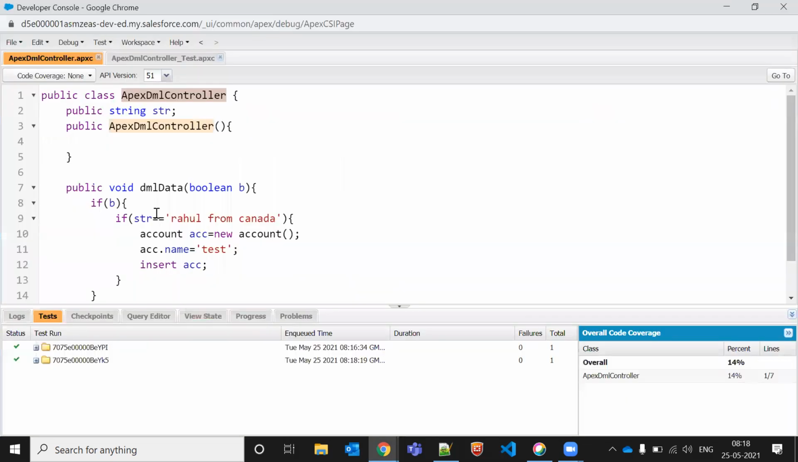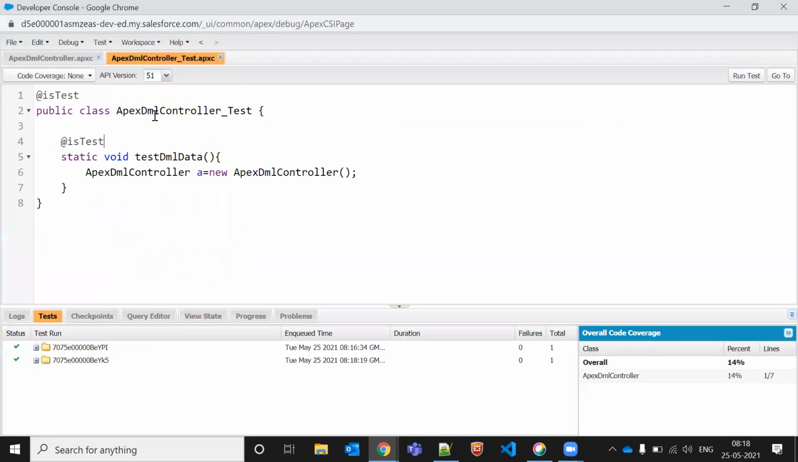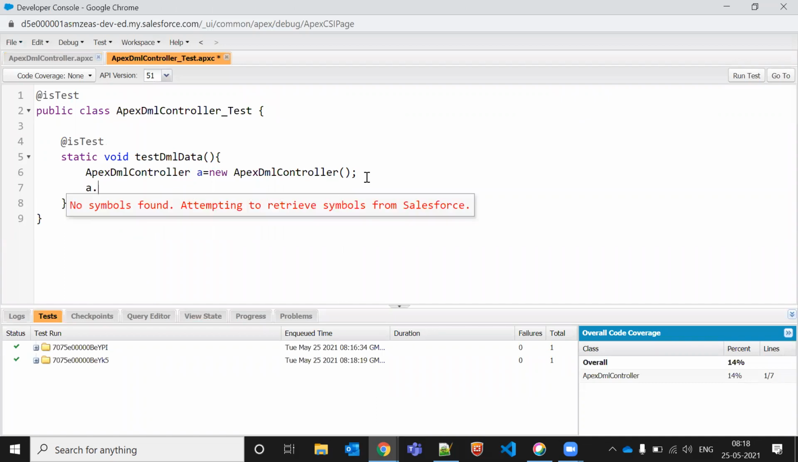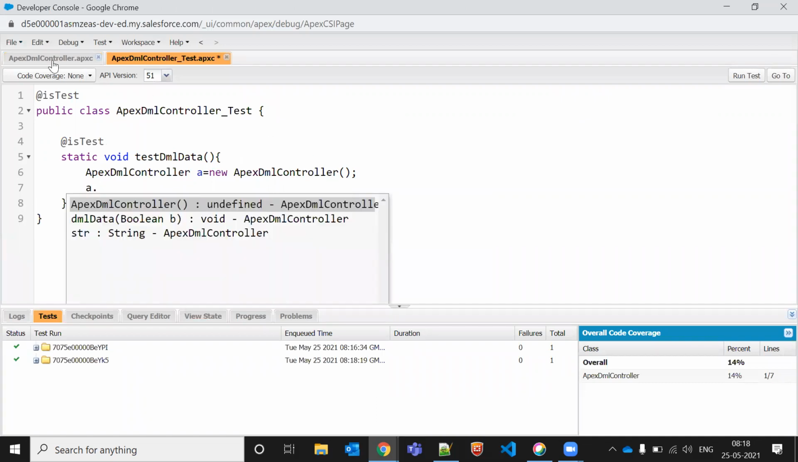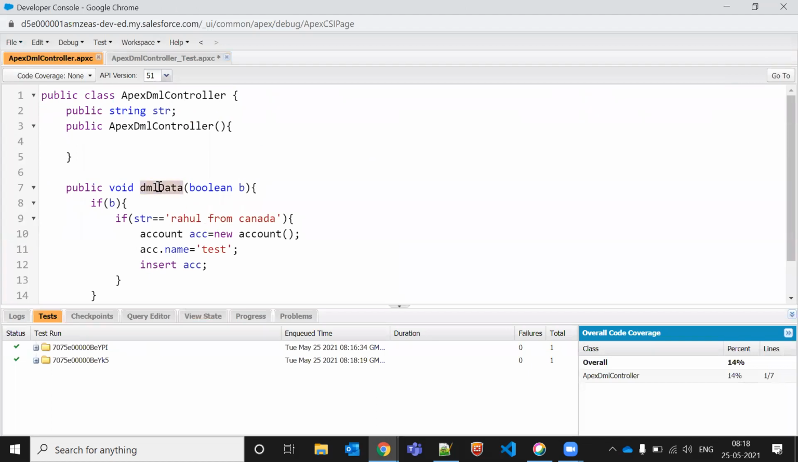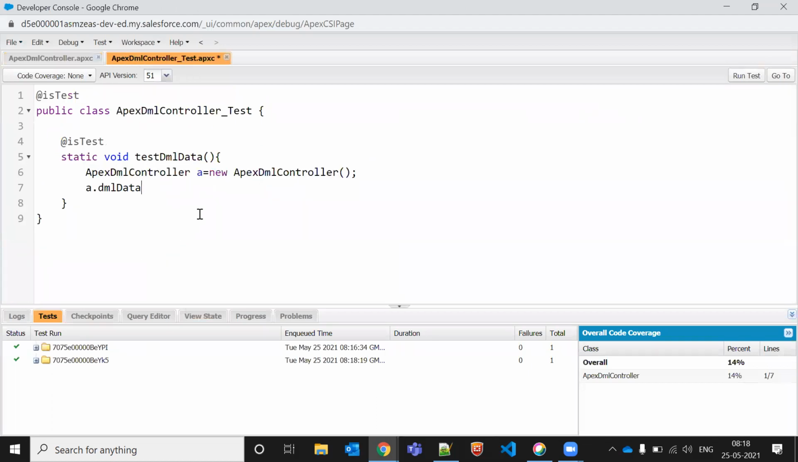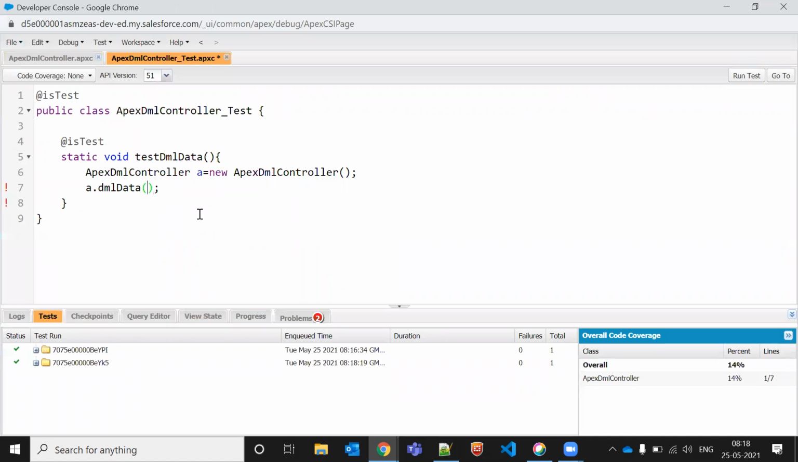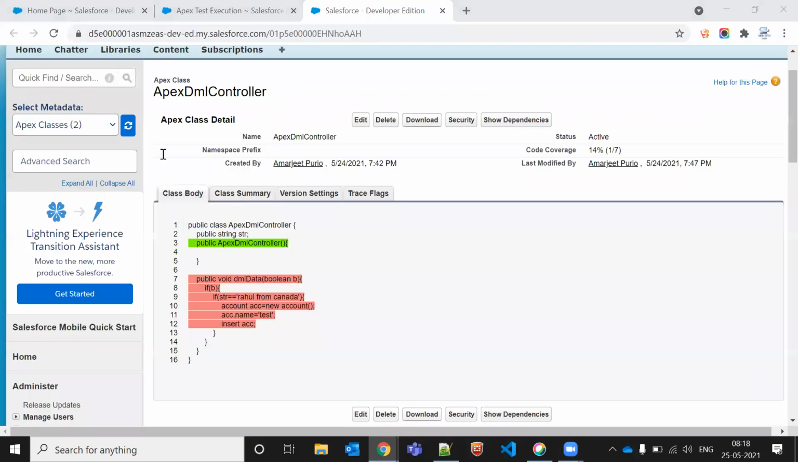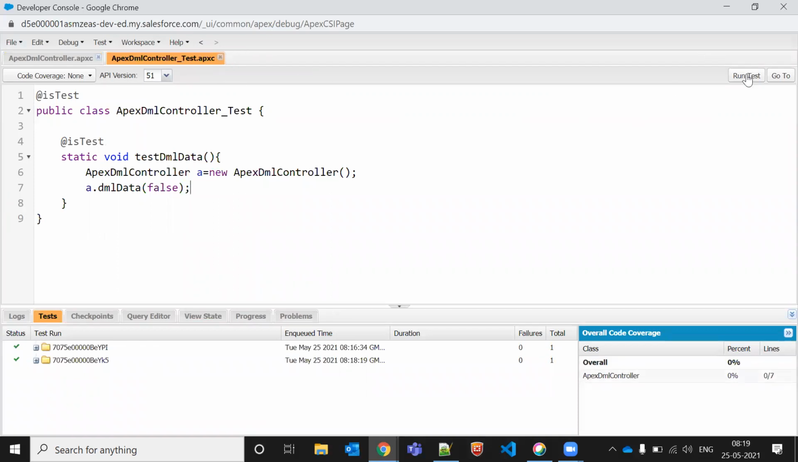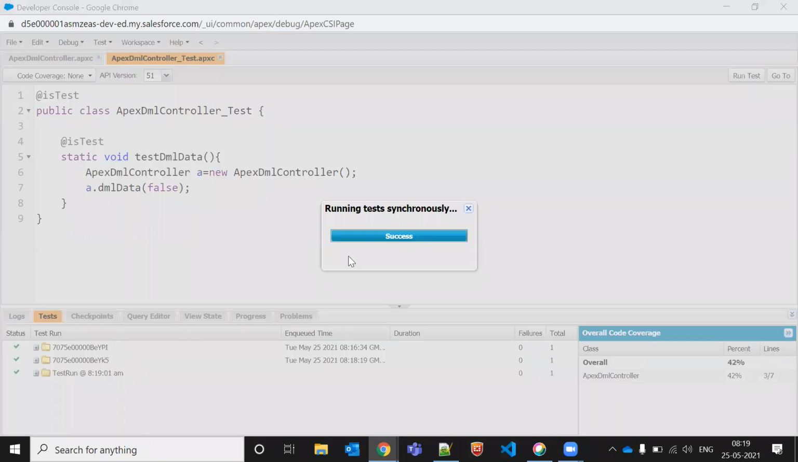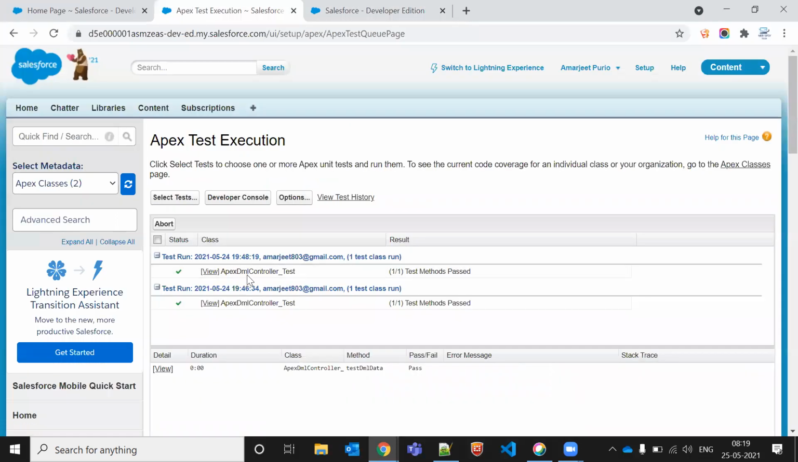Let me call it in different ways. We'll try to make this class longer. So, a dot class like DML data, and let me make it false. It should be true actually, but sorry, let me make it false, and we'll check what it is doing. We can also run the class from here, there, anywhere. So we'll check the status.